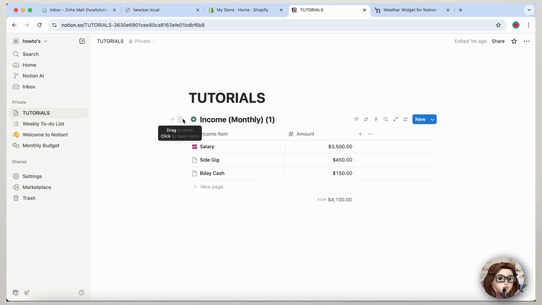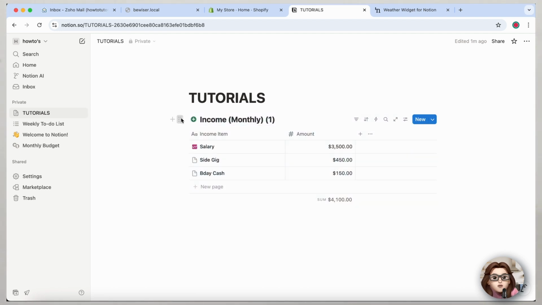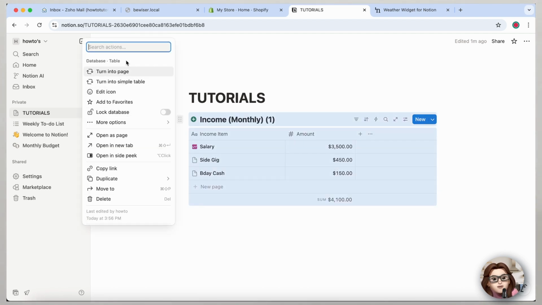Look for the 6-dot icon next to the table. This opens the Options menu. Hover over it and you'll see the Delete option.